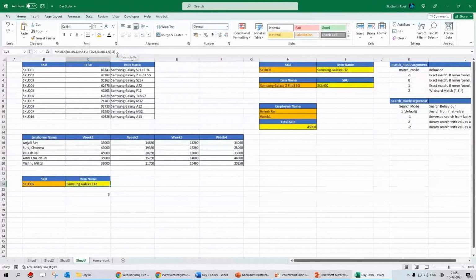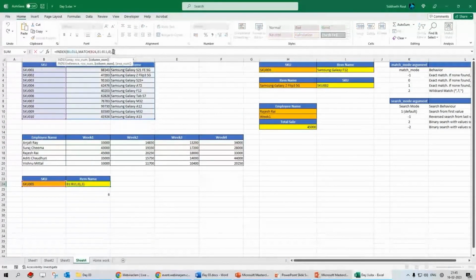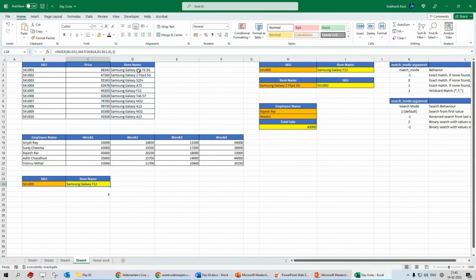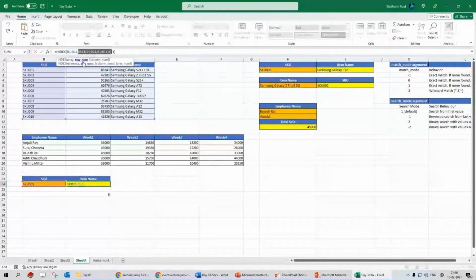Now, what is the column number here? Column number I want is the third column number, which is an item name. So how do I do that? You can again use a match. I can show you how to do this match, but I want you to do it yourself. I want you to use C15. So how do I return 3? This is first column, second column, and this is the third column. So in this formula, which is index B1 to D11, I've used match to return the row number, and in the column number, I want you to use match again and return me number 3 here. I've done 6 here. So here, do a 3 and then replace this.